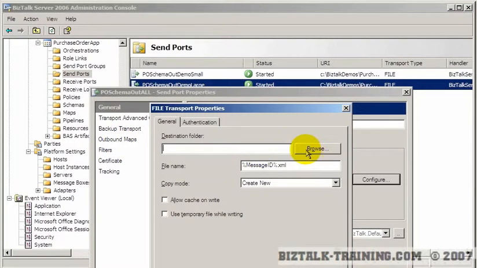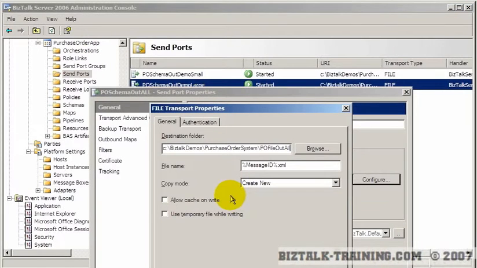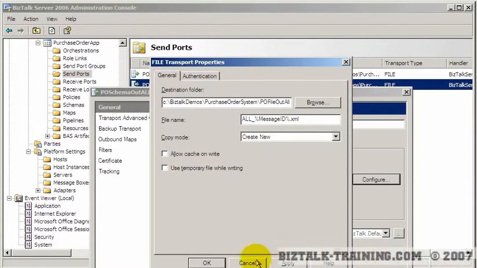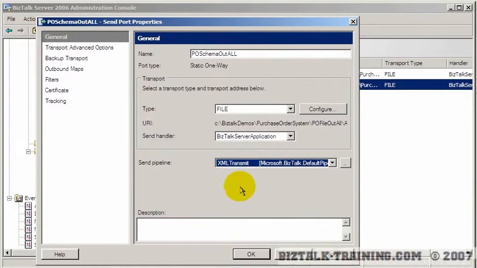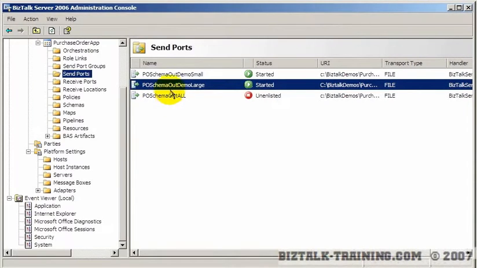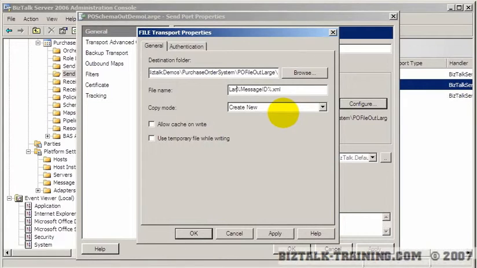And so it's easier for me to copy and paste to that. Paste it in there. We'll just put the word all here in front of the message ID. Okay, click OK. And then we should put pipeline here. We should probably pick XML. And we should probably do that on the large as well. So right here, let's just put the word large PO.